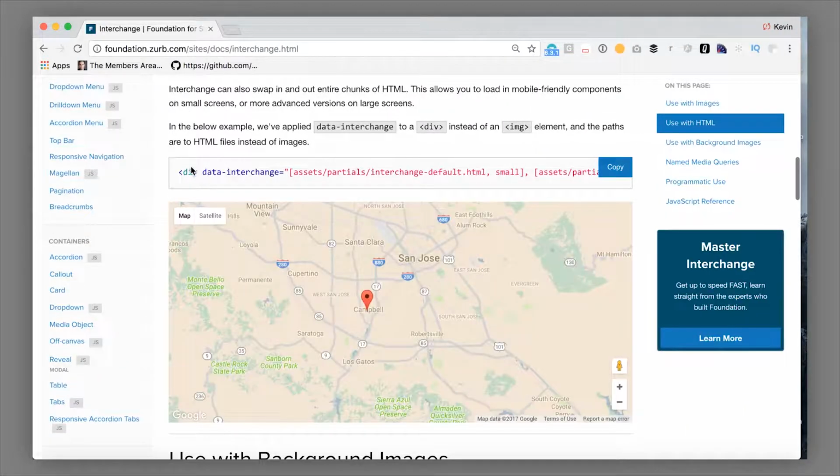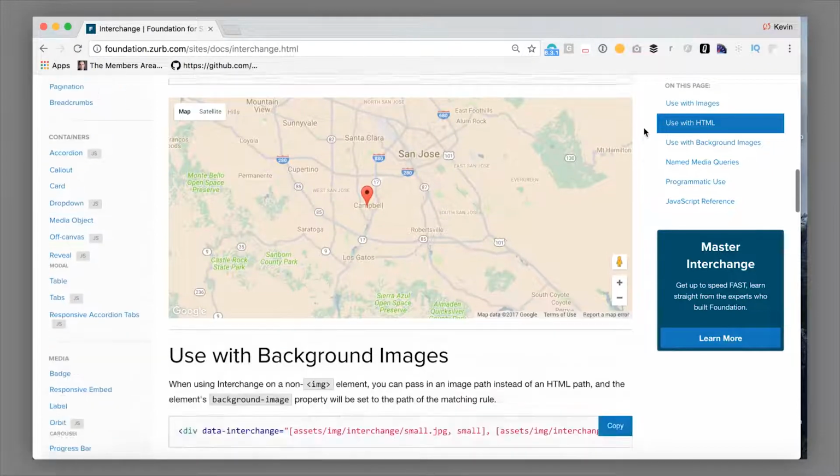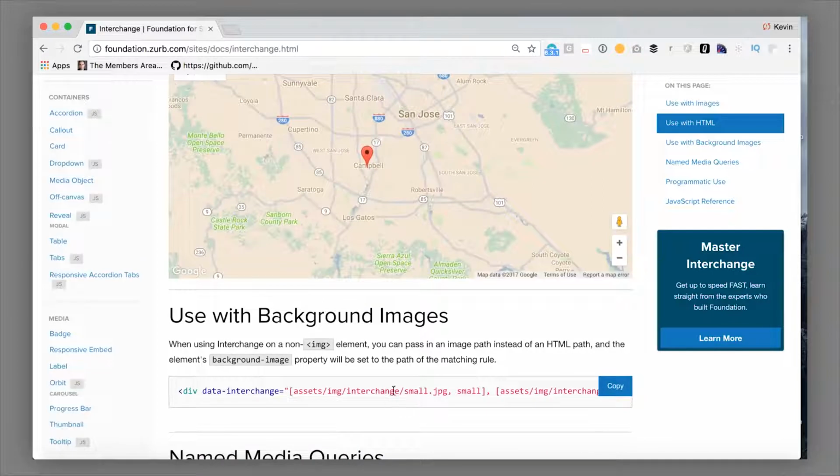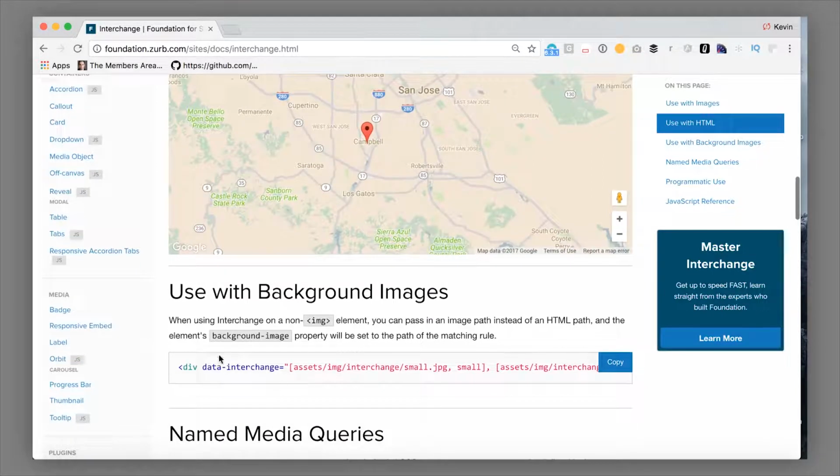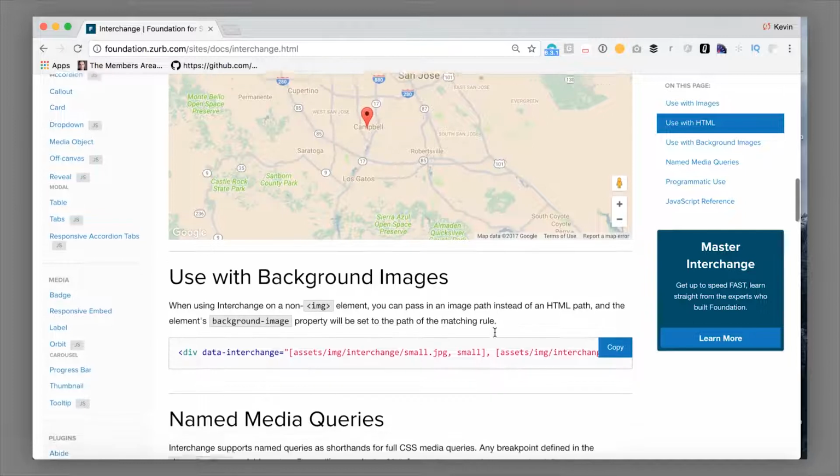You do this by having a div tag or other non-image tag with the data interchange, and then pointing to different partials. And those partials are going to be loaded the same way that the images were loaded when you did this on an image, based on breakpoint, and loaded into the correct place. If you use images rather than HTML, you can actually set the background image on a div tag and all of that.